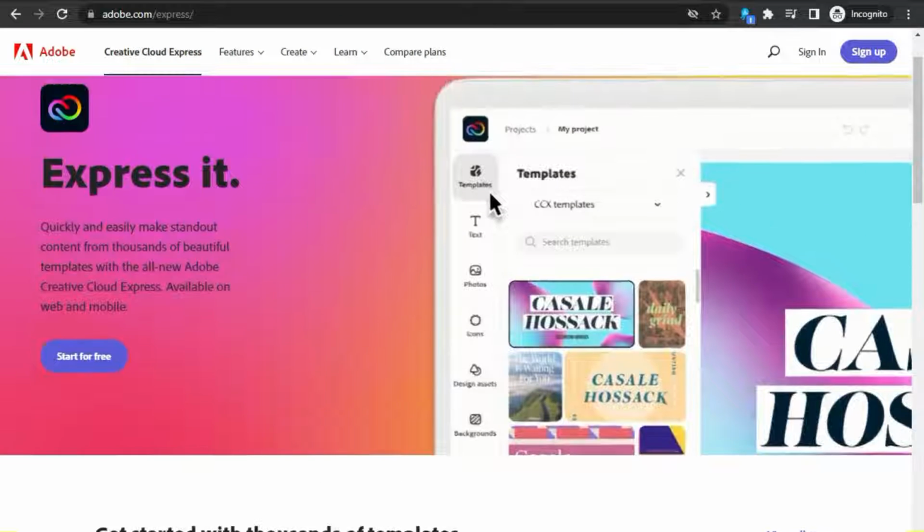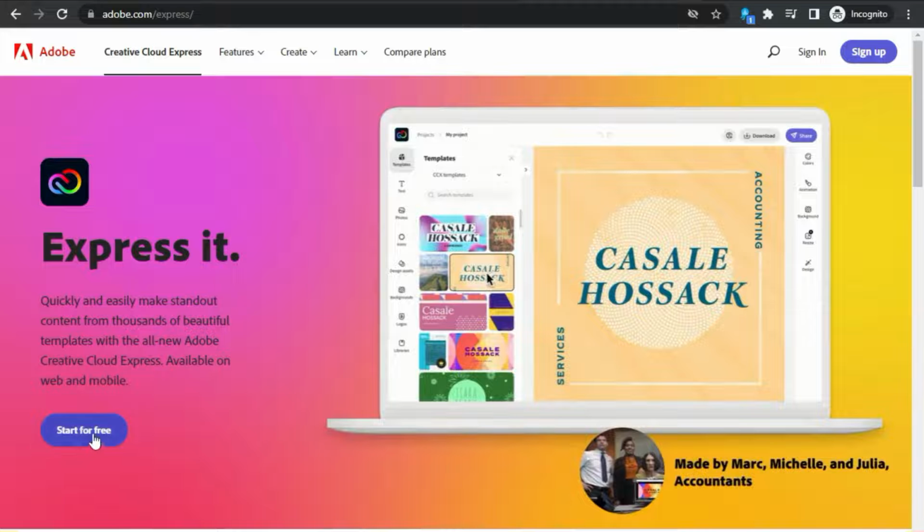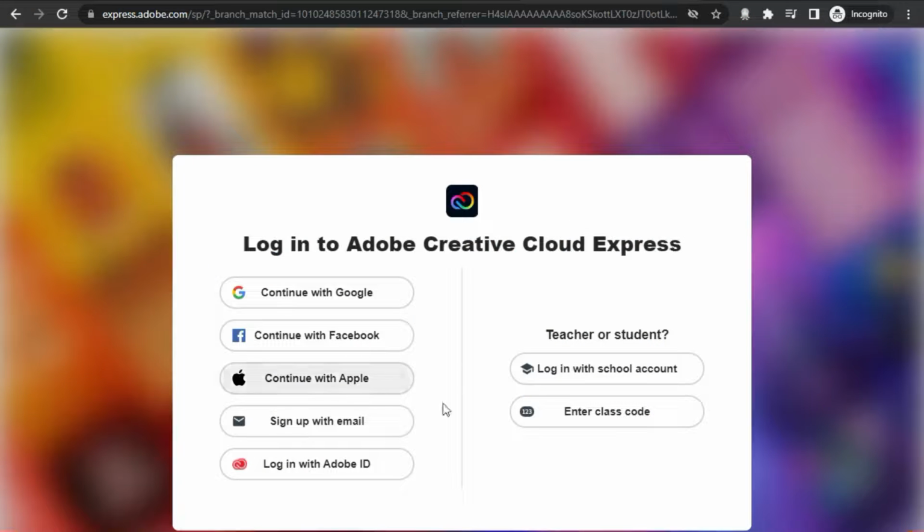Go to Adobe Spark and click on Get Started. Now to make a free account. You can sign up using your email or Adobe ID, Facebook or Apple account. Log in once you've picked which account you'd like to create, and you'll be redirected to a brand new account instantly.